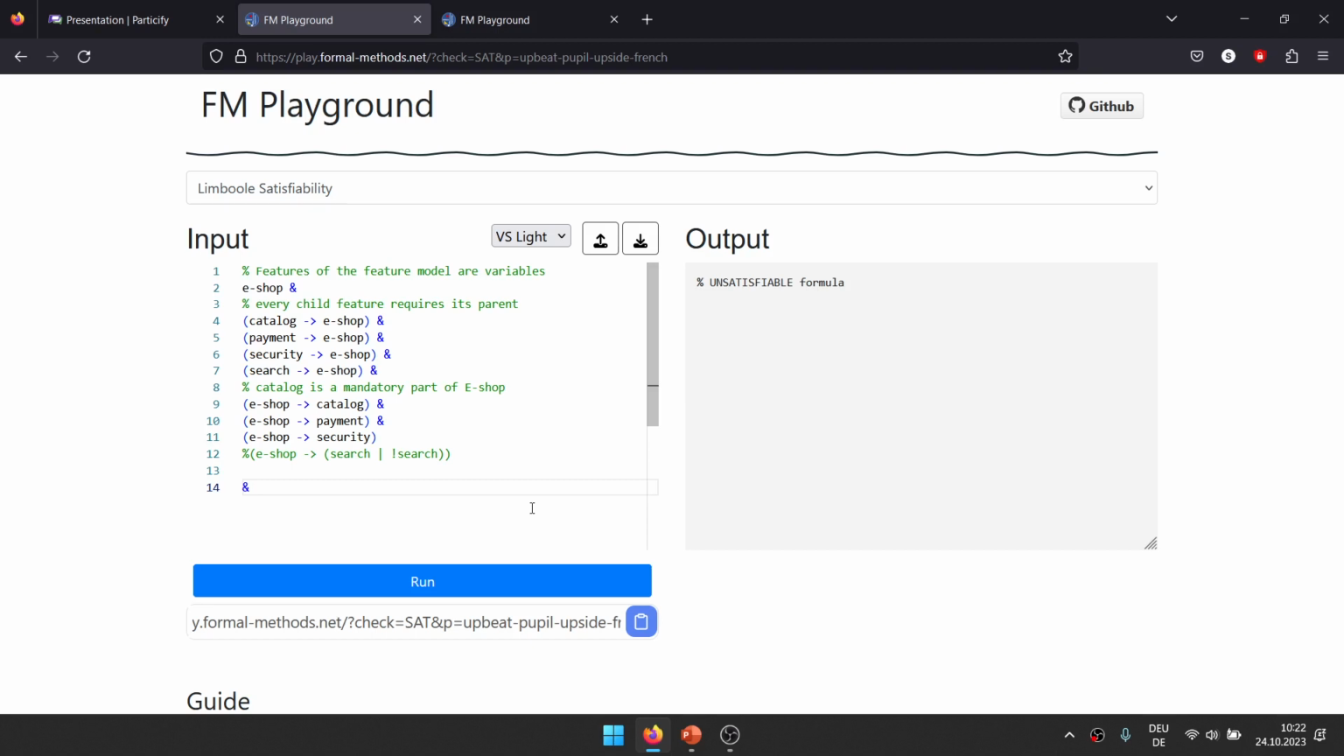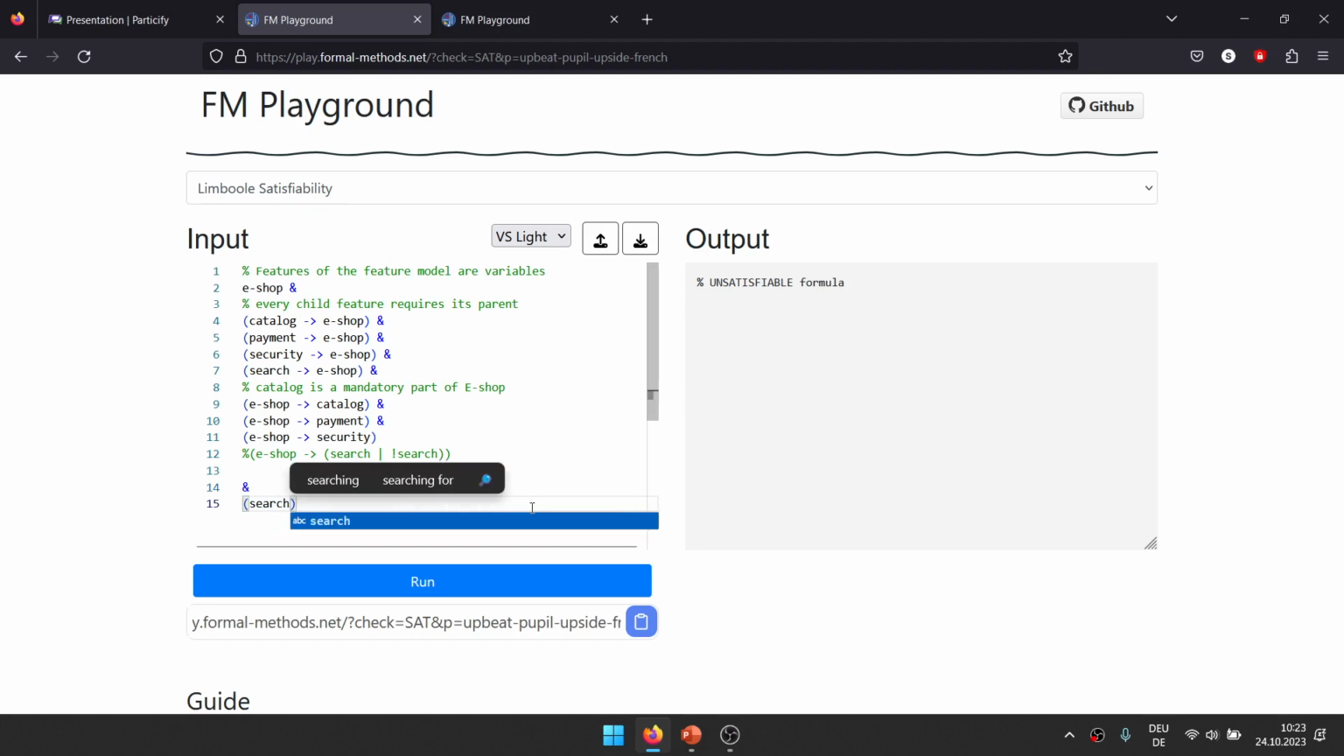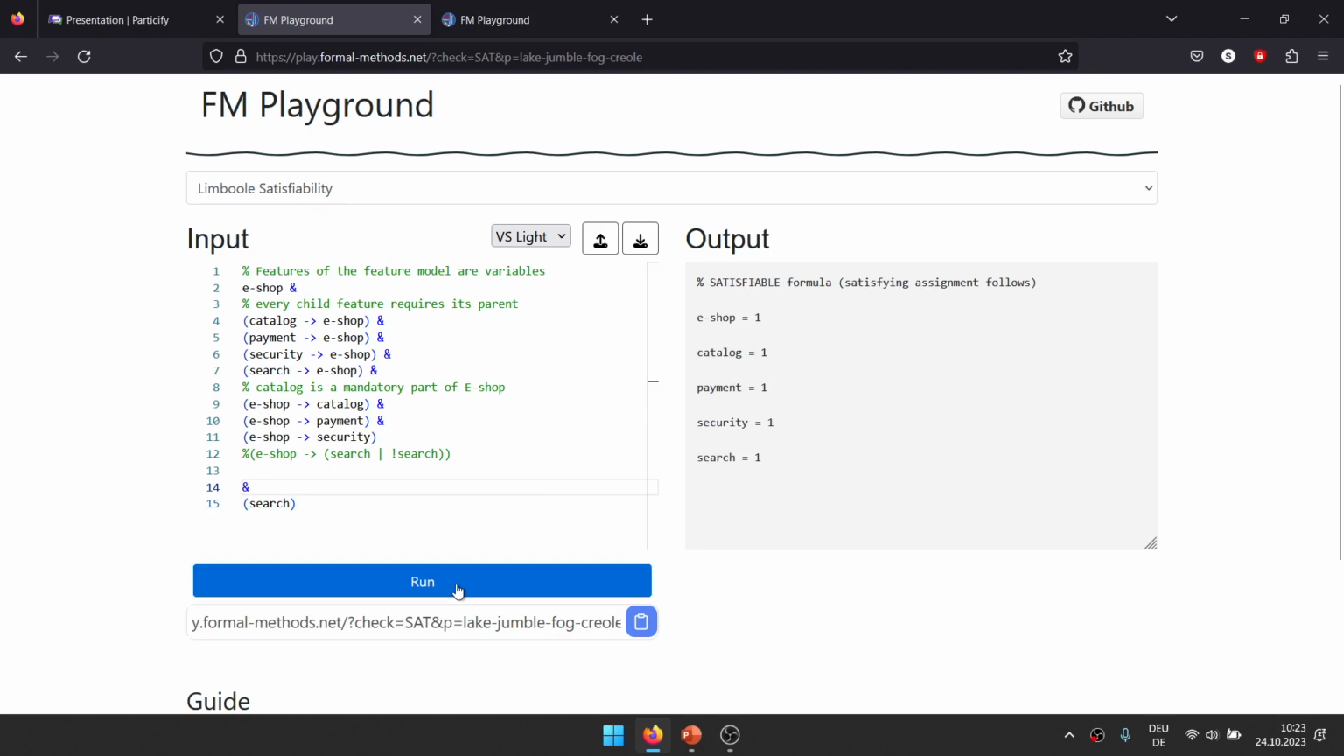Sorry? eShop implies search. That would make search mandatory, right? And because we have eShop mandatory, yeah. But let's say I just want the search feature, right? That's maybe theoretically the same as you mentioned. If you have eShop implies search, that's the same as if I write search, because eShop is true anyway. So if I write true implies search, that's the same as if I write search is true, right? So I want search and I don't care about the rest. I run it and it tells me this is a valid completion of the rest. Just take everything and that's a valid product.